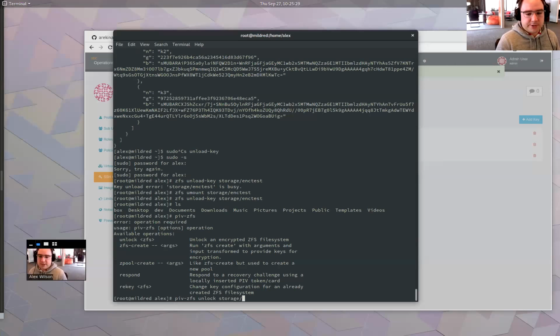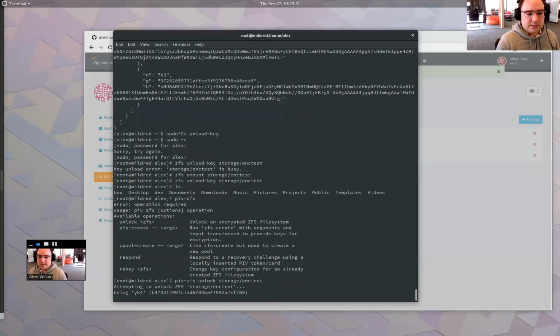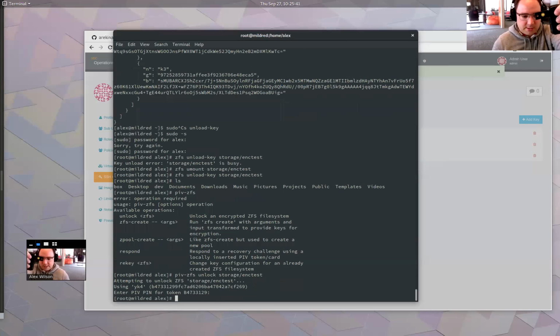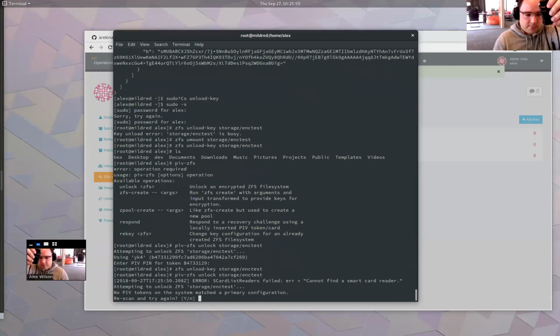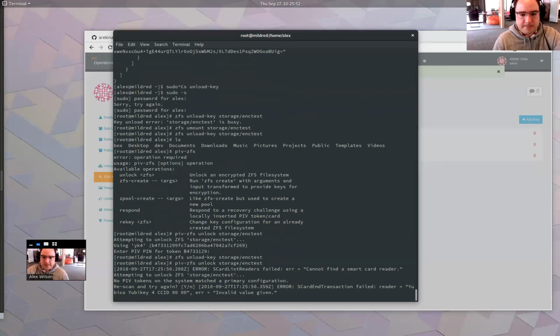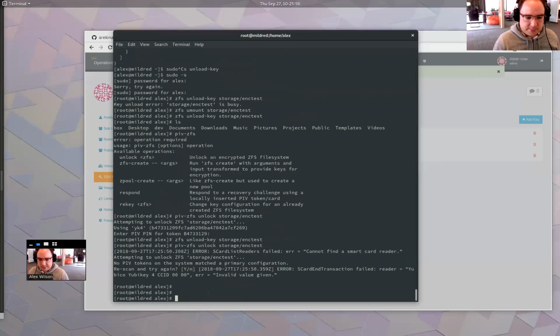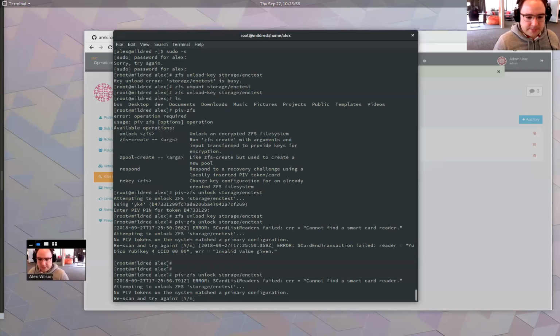So if we do unlock storage ink test, see it's going to say it's using YK4. And now YK4 has started flashing, because if you remember, we told it that this key has to require confirmation with the touch. And then you also have to supply the pin. And now it's unlocked. Now, if I unload that key again, and I unplug this thing, you get to here. All right, so this got a bit noisy because it printed out some extra errors. There we go. That's what I wanted.